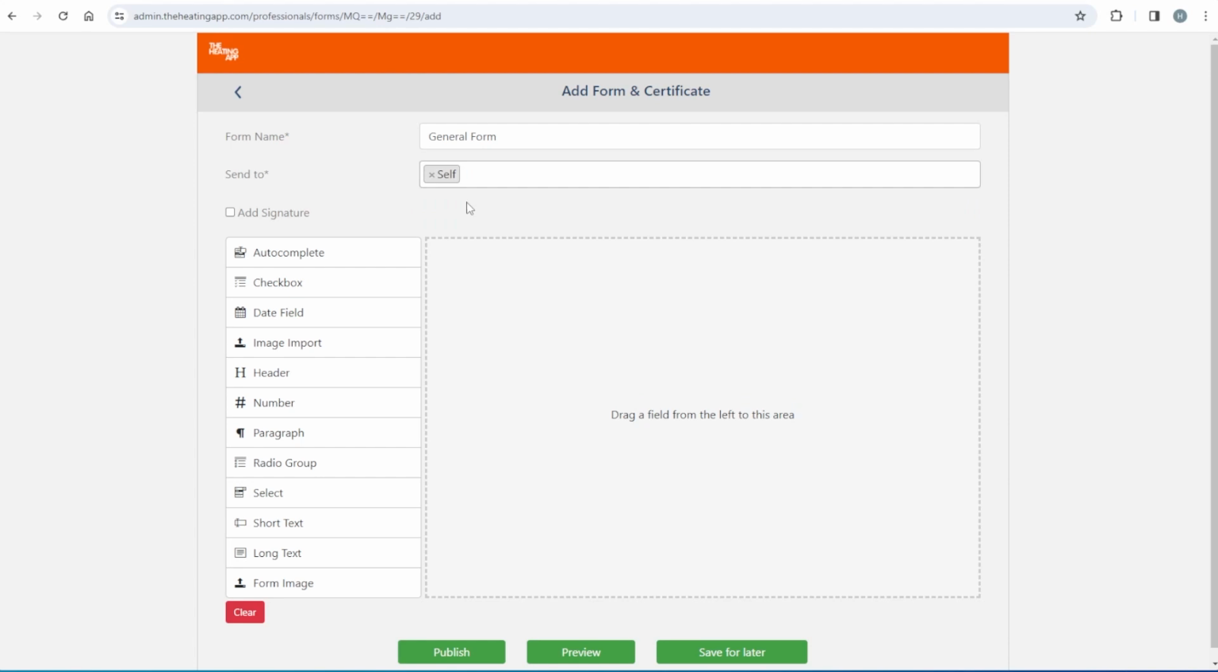For this example, we will make this a form for ourselves. If you choose self, a copy of the completed form will be sent to your email address. To include your signature on the form, simply click the Add Signature box.